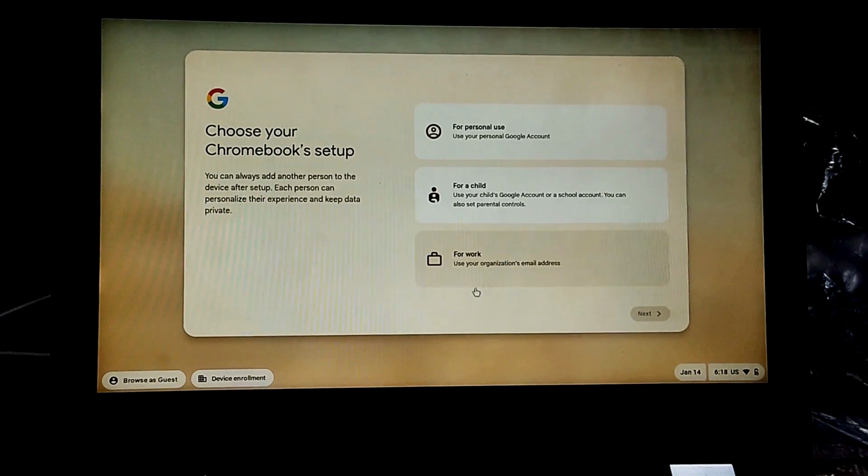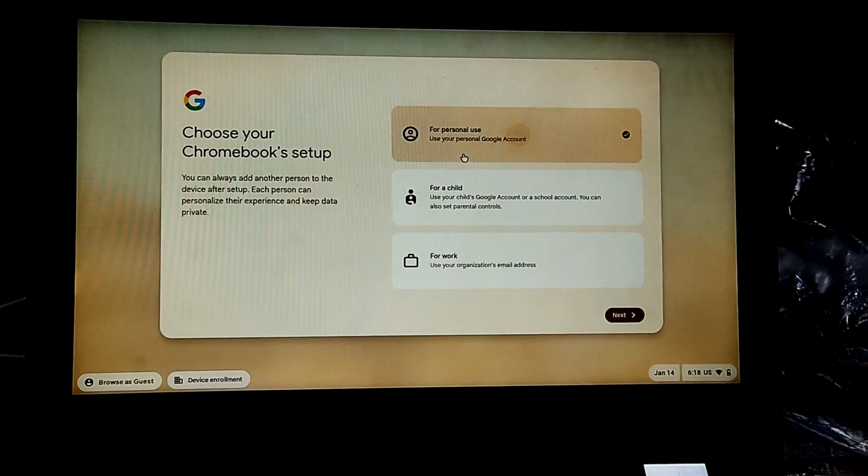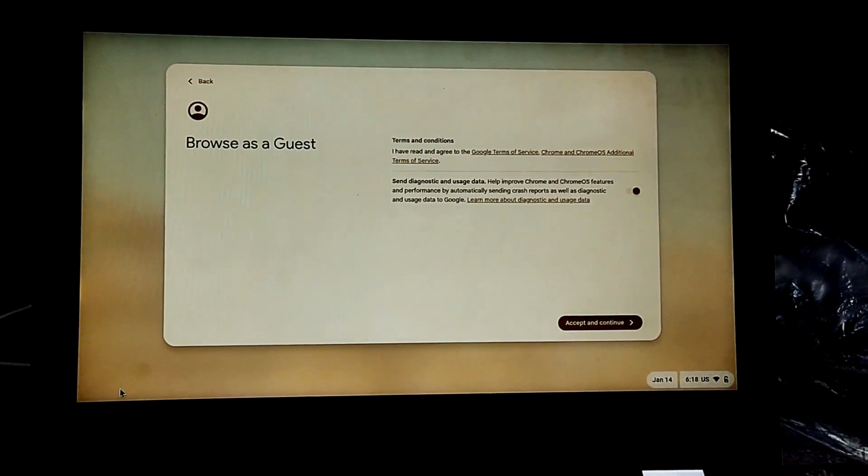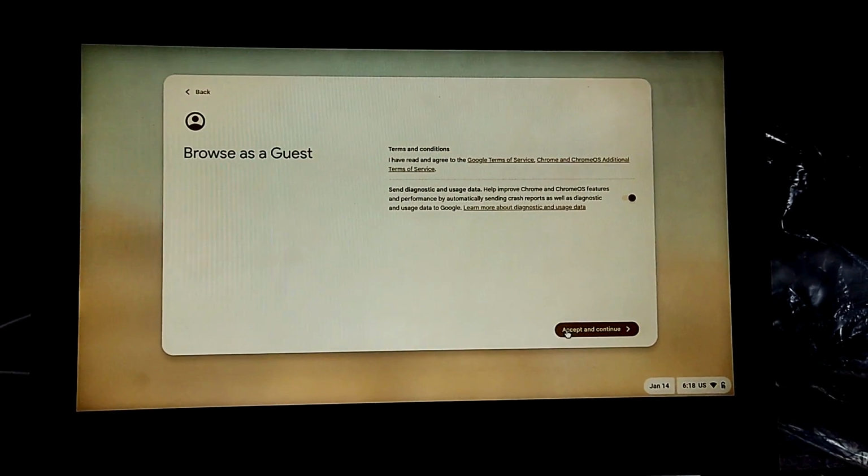As you can see, our Chromebook is done, and we will show you the version and update.